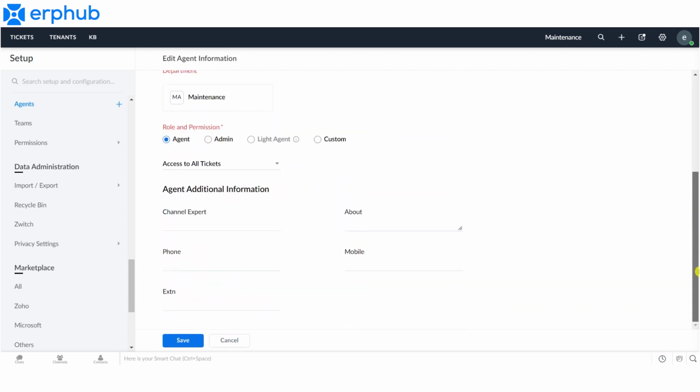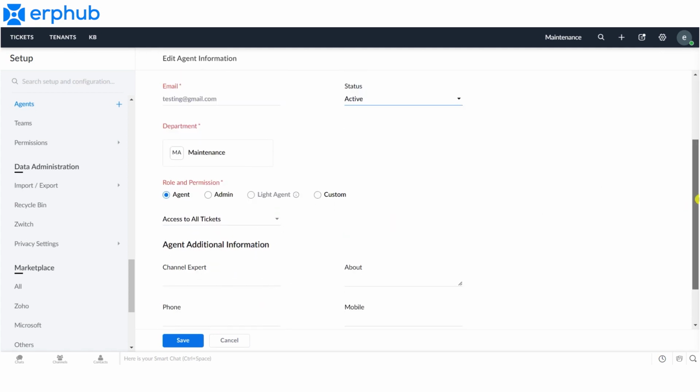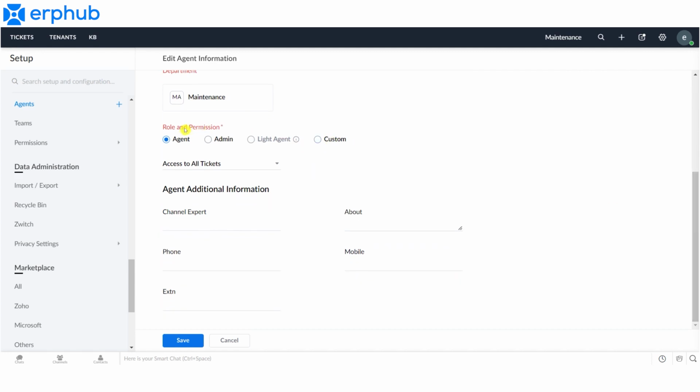Here you can adjust the status of the agent, you can change the department where he belongs in, and you can also change the roles and permissions of the agent. Once you're done making those changes, you can click on Save.